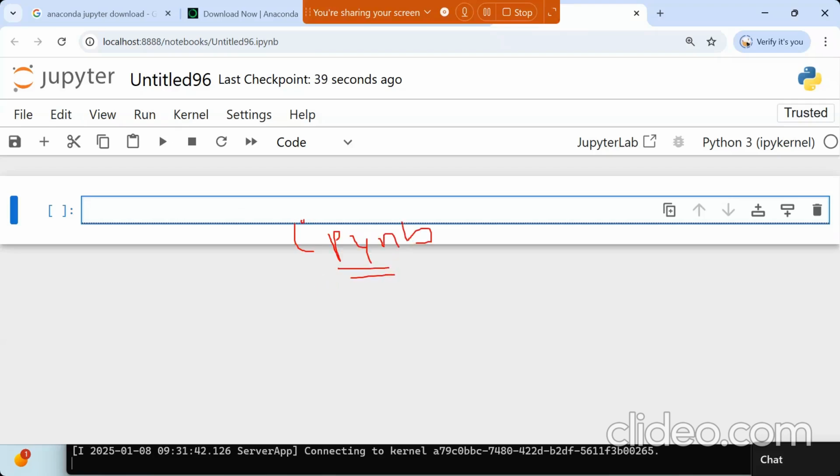IPYNB, actually Python only. NB stands for what? You are already a gold medalist in full forms. What is NB? Notebook. Correct. And the I is something like their own thing they are taking. IPYNB is called what? Extension.